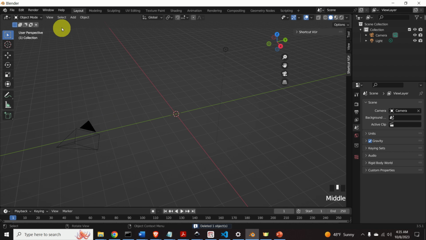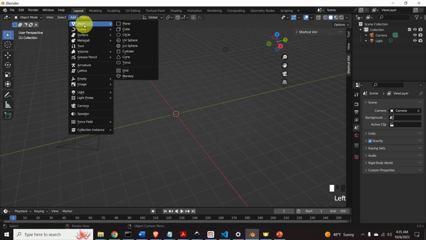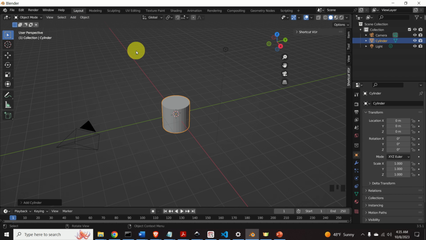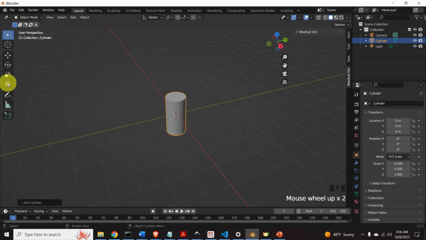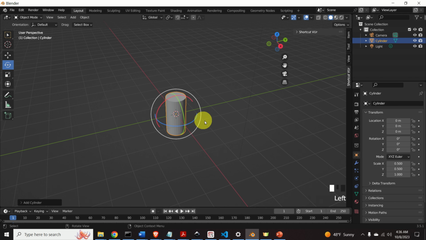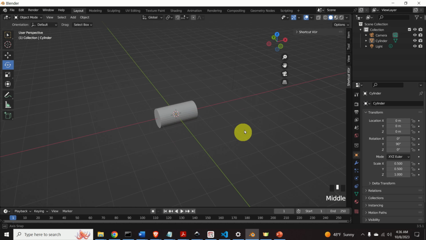Okay, next, let's add the cylinder. Click on Add, click on Mesh, and click on Cylinder. Let's scale this cylinder a little bit. Let's say 0.5 in the X direction, 0.5 in the Y direction, and let's leave the Z direction as it is. Next, let's rotate the cylinder. Click on Rotate. Then over here we can rotate the cylinder for example, 90 degrees. Okay, here's the rotated cylinder.